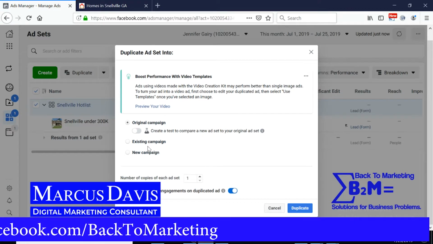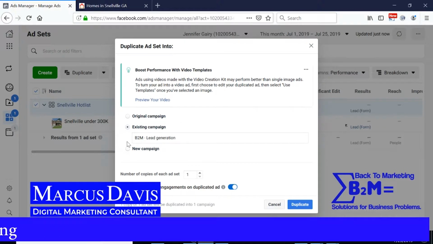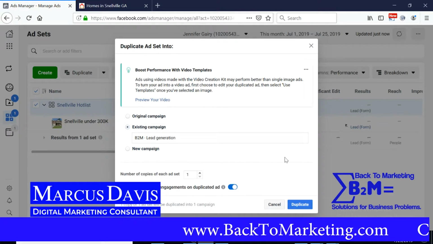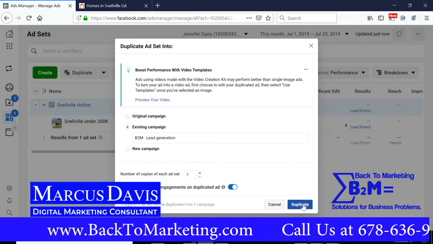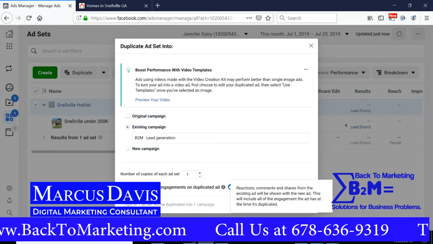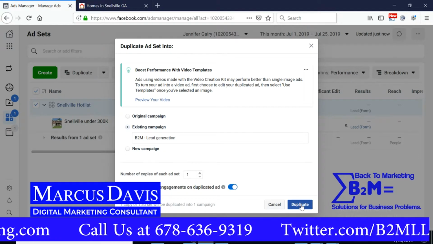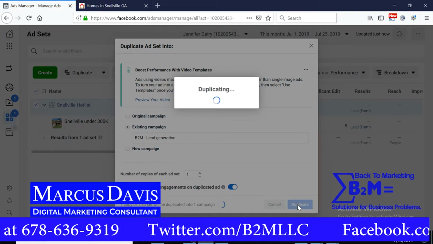Here it's asking me, do I want to do an original campaign, which I don't. I want to create one into the existing campaign. So I selected that. Number of copies, 1. And this doesn't matter at this point because there is no engagement on the ad yet. It's not even active at this point. So I'm going to click duplicate.